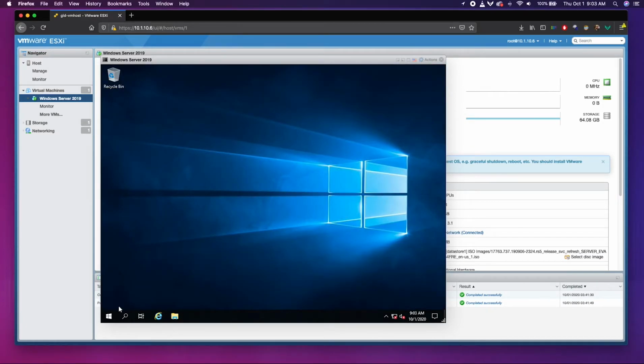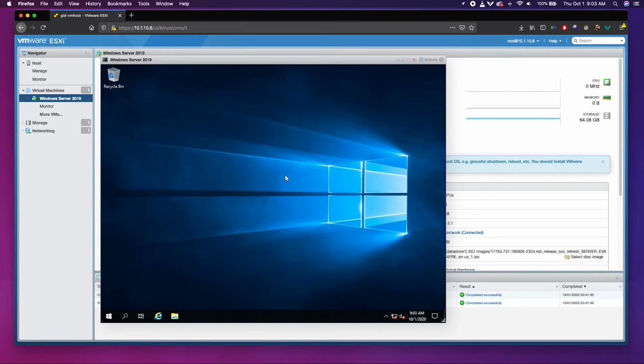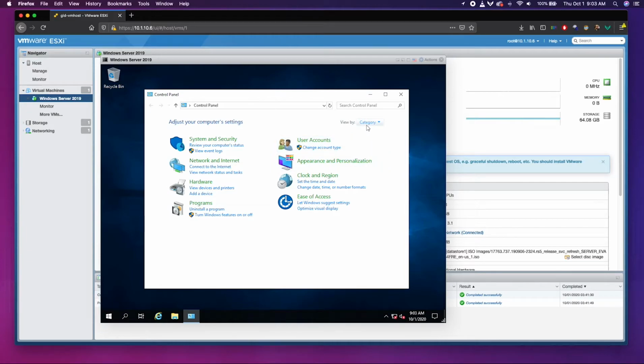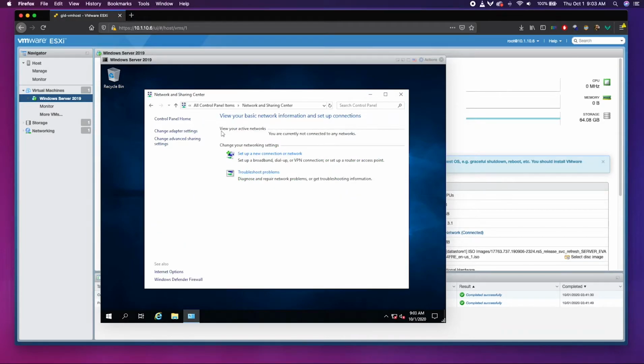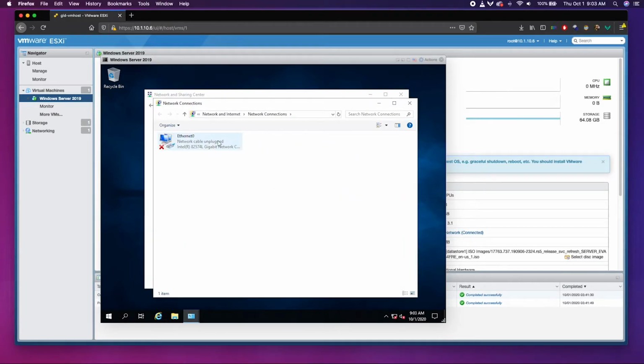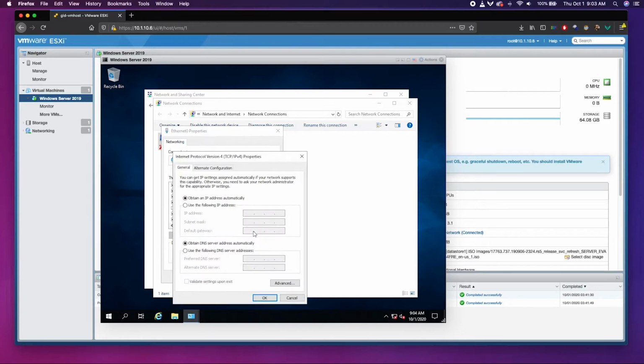So now I'm going to go to Control Panel, and up at the top right, I'm going to change it to small icons. I'm going to go to Network and Sharing Center. On the left, you see Change Adapter Settings. You click on that, right click on the Ethernet adapter, hit Properties, and go to the IPv4 settings.